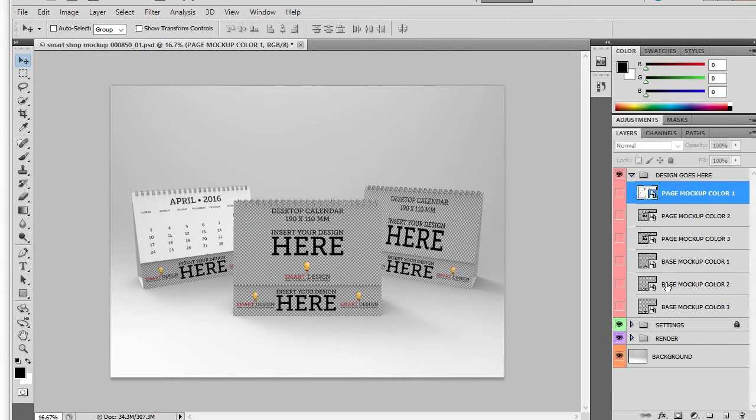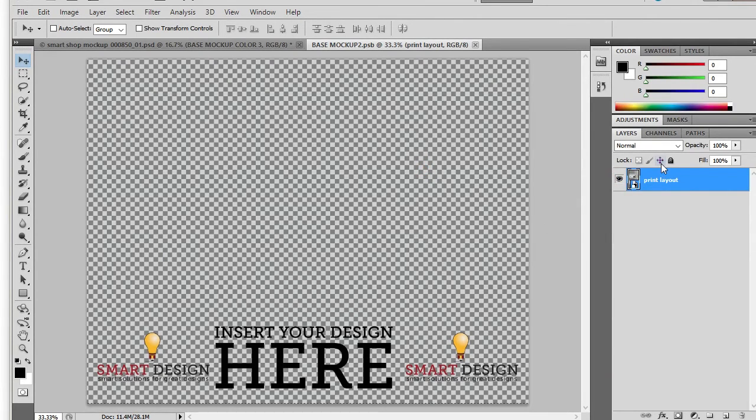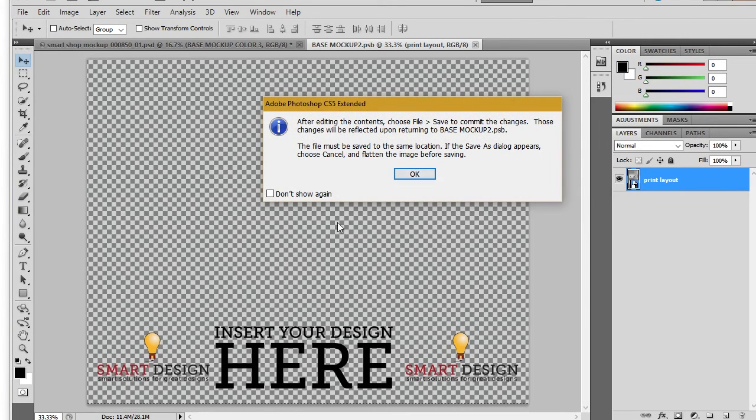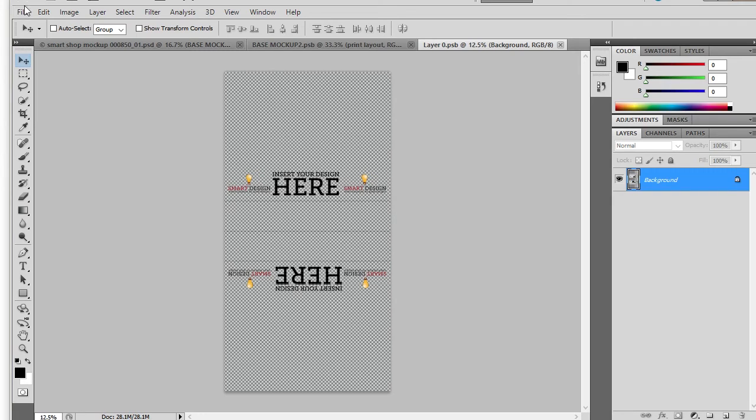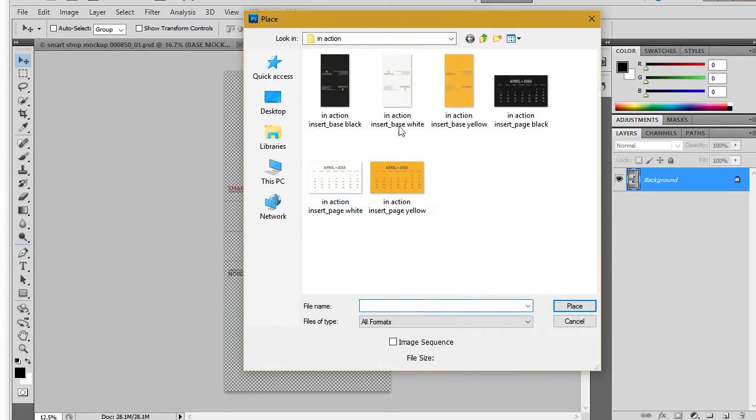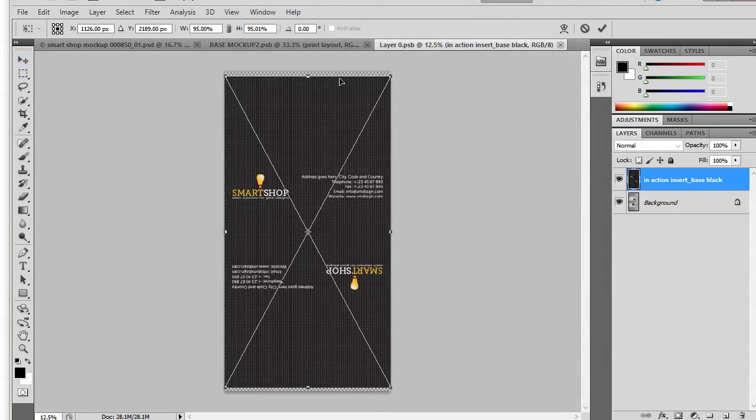Now let me change the base. We have the mockup for the base, which is basically this part here. I'm going to choose this one so you can see the difference. Again, we double click. Now, once you open the base, you'll see there is another smart object here, which is basically the print layout. So if you have your entire print layout all set up and ready to go, double click on this smart object and basically just place your base here. I'm going to place it at 100%.